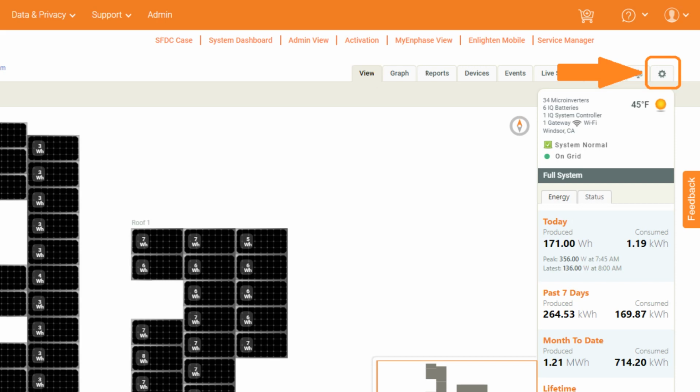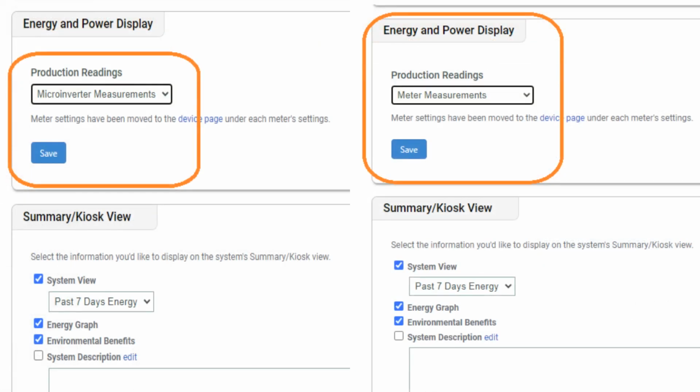To do this, click on the gear icon or Settings tab. Scroll down to the Energy and Power Display option, and click on the Production Readings drop-down. Select Meter Measurements and then click Save.